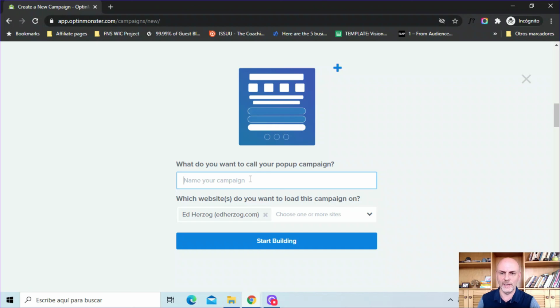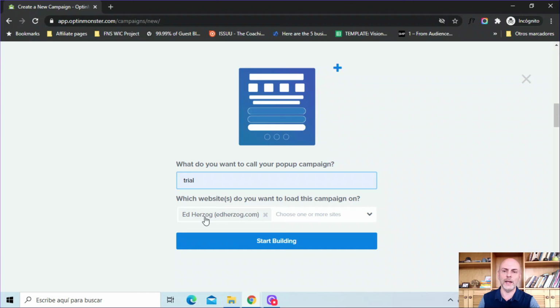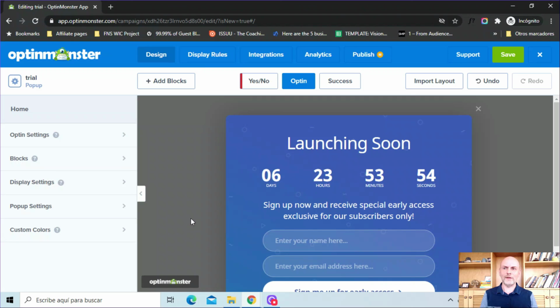Now here I'm going to give it a name. We'll just call this Trial. And now here I can choose which website I want it on. And if I'd added more than one website, I can actually put this on multiple websites at the same time. But I just added the one website, so we'll keep it right here on my main website and click on Start Building. So here you have this pop-up loaded in.